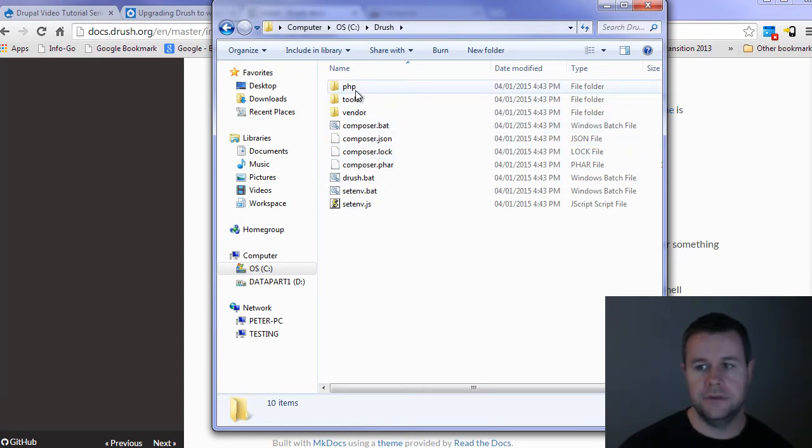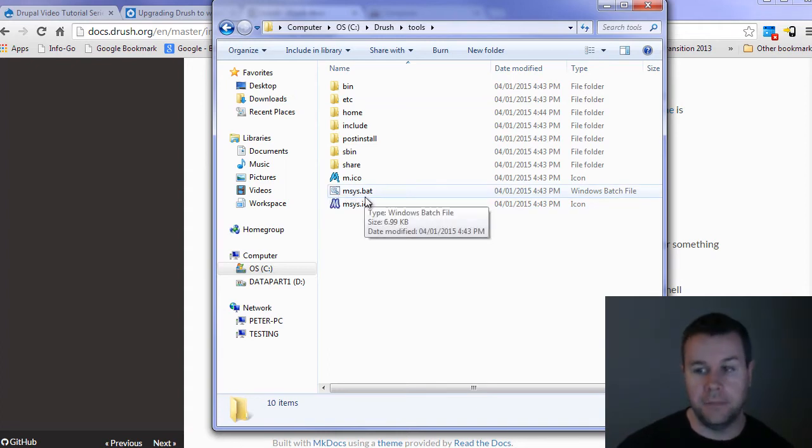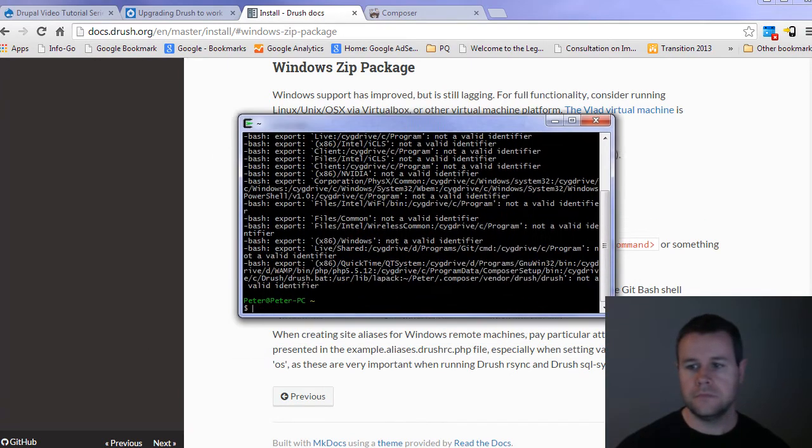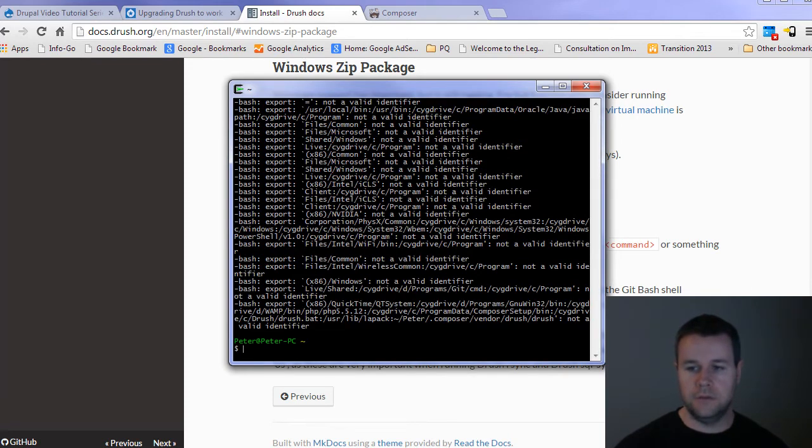Here's what it actually gives you. If you go into tools, it has Msys.bat, which is another command line editor. I want to use Cygwin. So what I did was open Cygwin up. I'm just going to run it as an administrator here. Bear with me for a second.